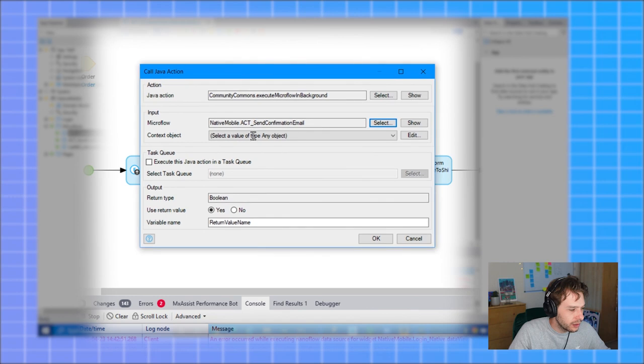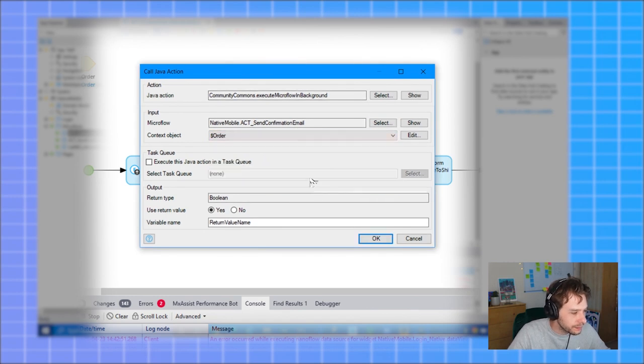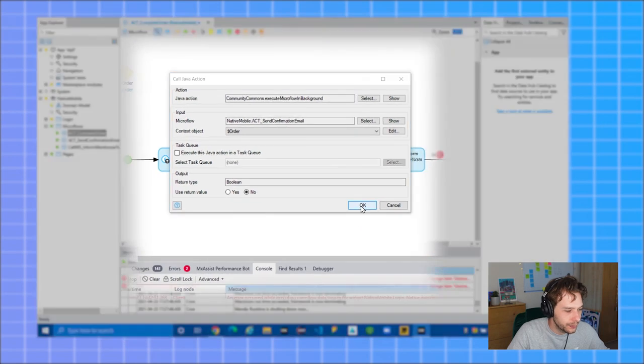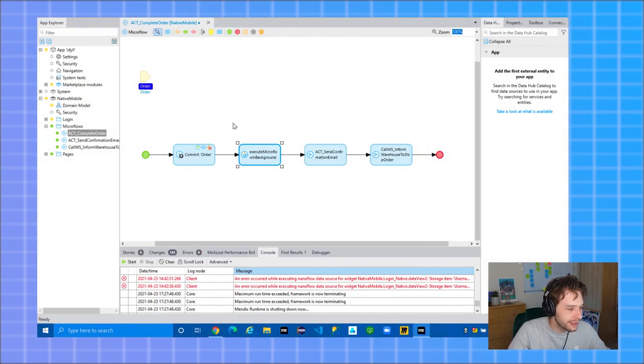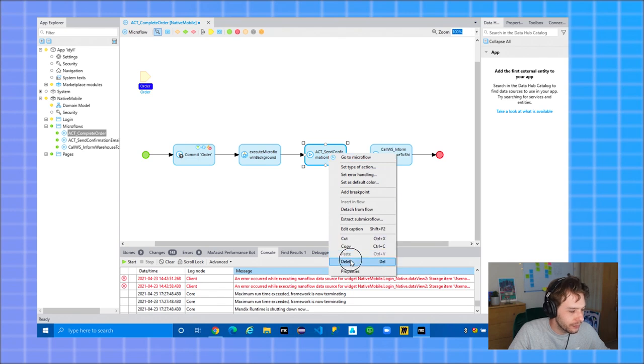This expects a context object, and we can supply the order object to it. Decide if you want to use the return value. We don't need it here, so you can select no. And that's it. That's all for option 1. You can then delete the microflow you replaced.